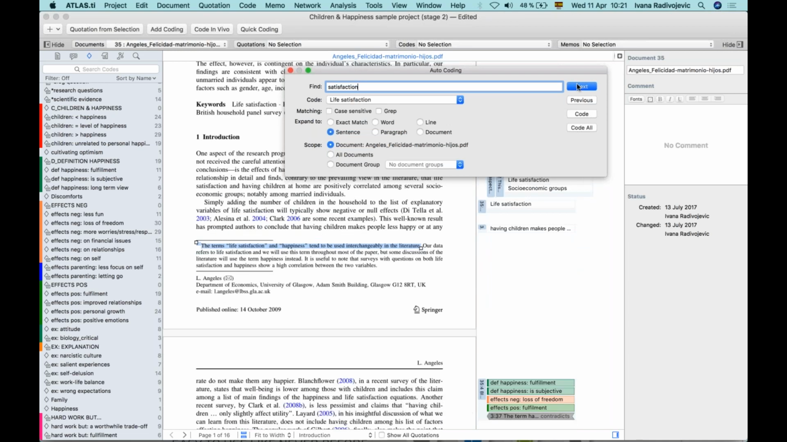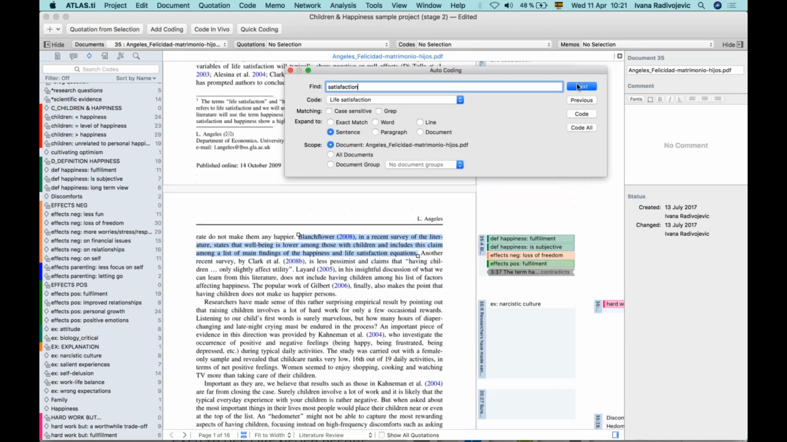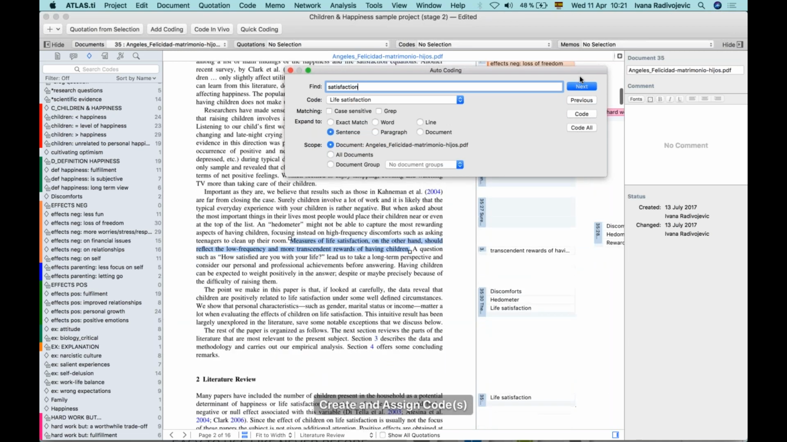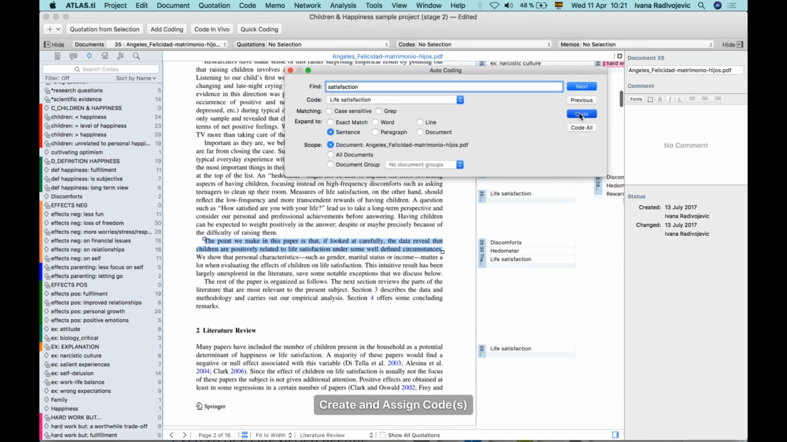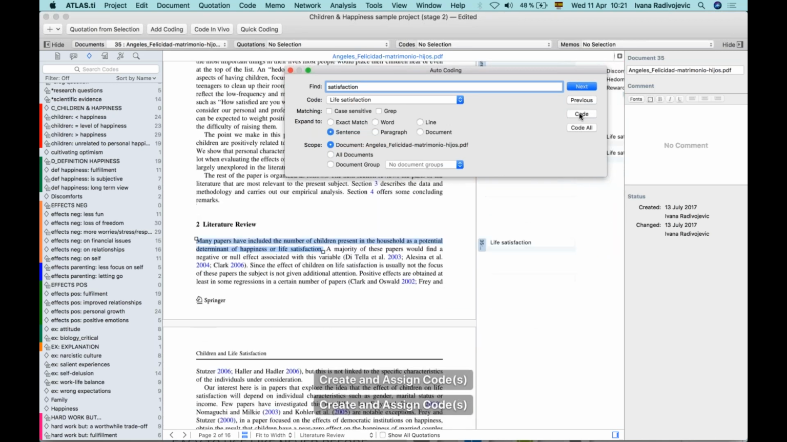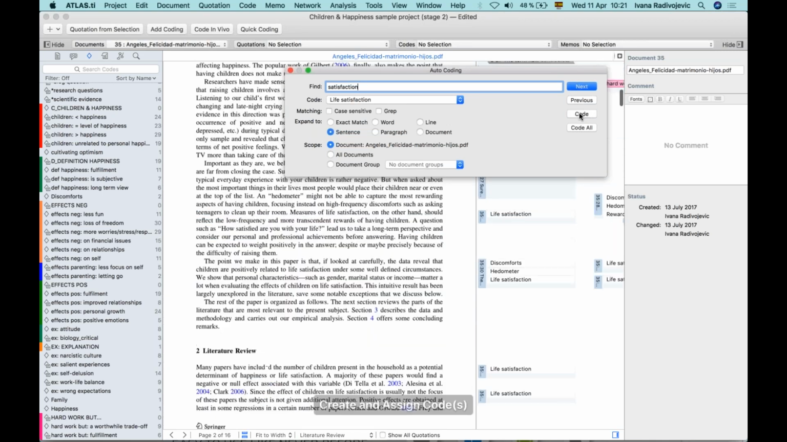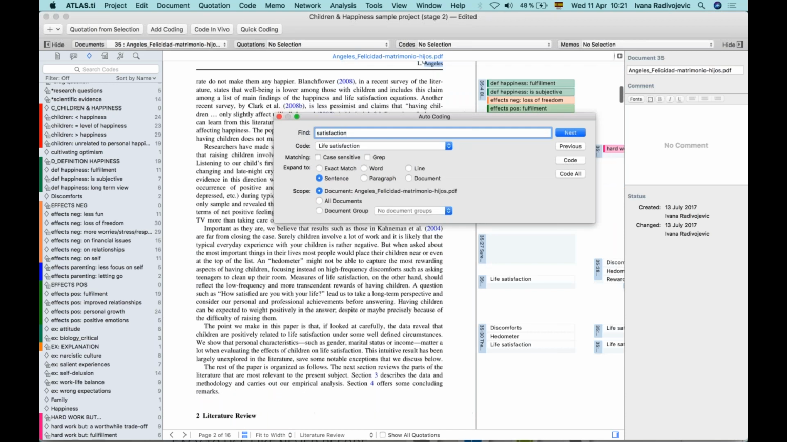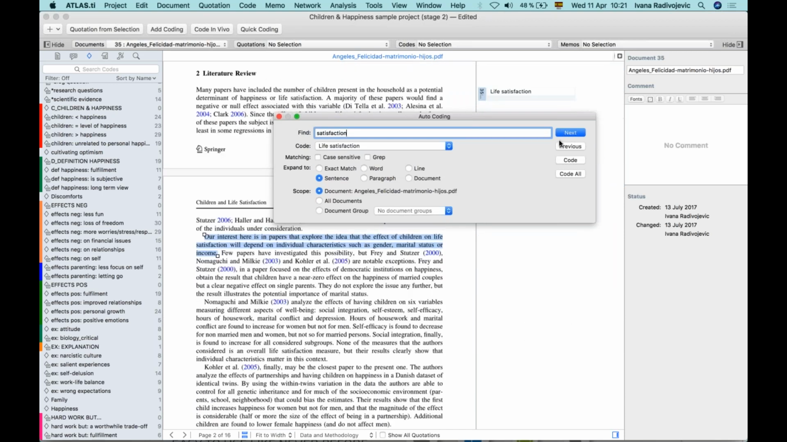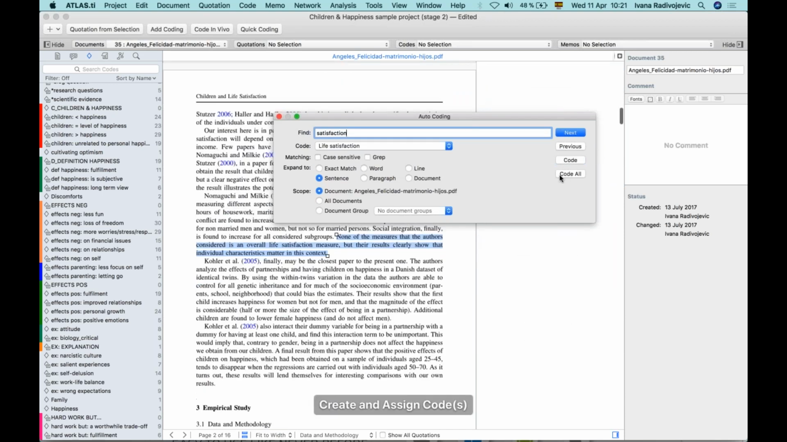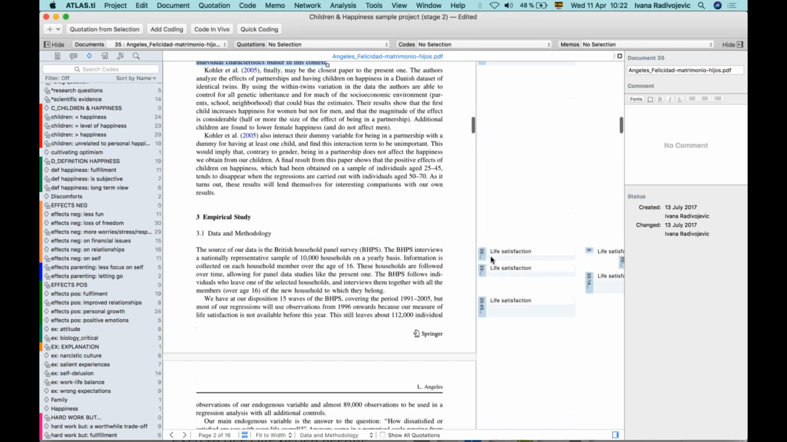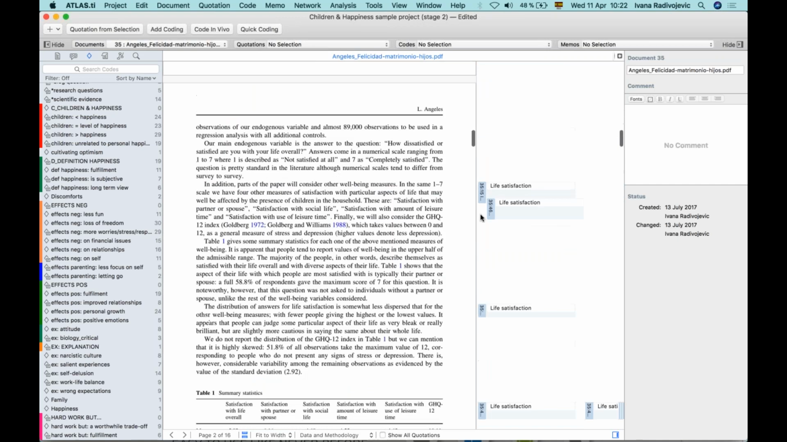So in this way, you can quickly and easily move through your entire body of text, and you can decide whether you want to code or skip any of the findings. And so you can quickly and easily identify where this word is coming up and in what context. If we click on Code All, ATLAS.ti will go ahead and code all of the findings or all of the matches for the word that we indicated.